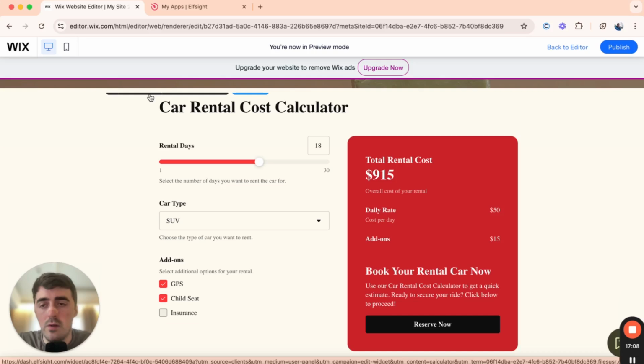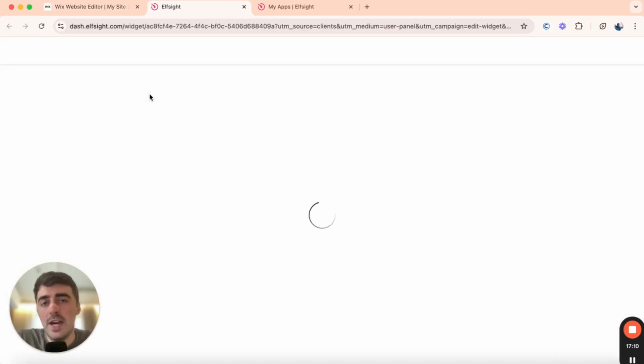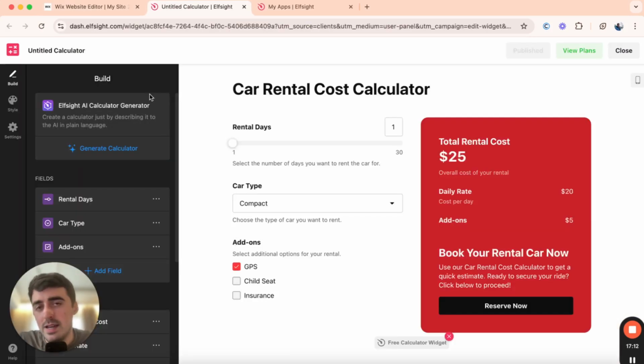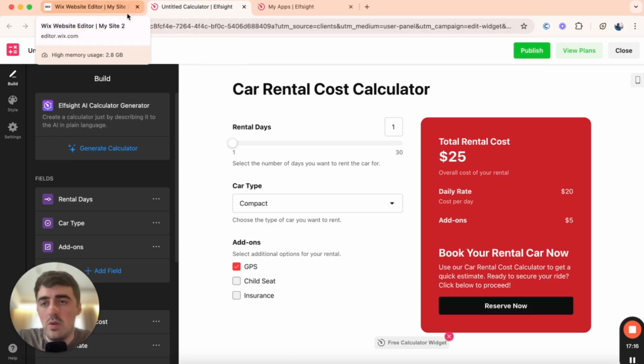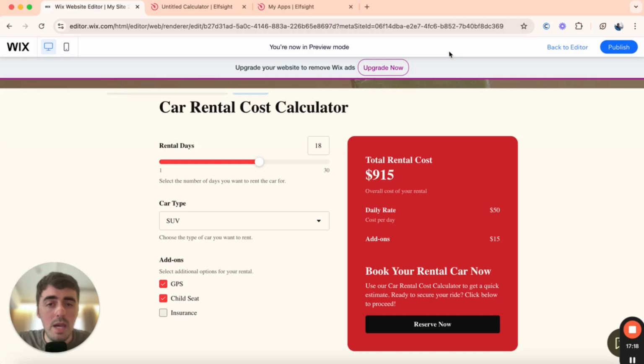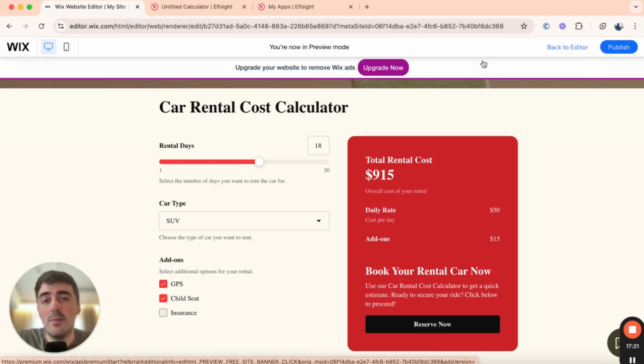So if I click on it, it will automatically take me to Elfsight, where I can make changes to the calculator before I click publish again, and then it automatically updates on your site without having to remove it. But that's pretty much it. That's how to create a stamp duty calculator in Wix.